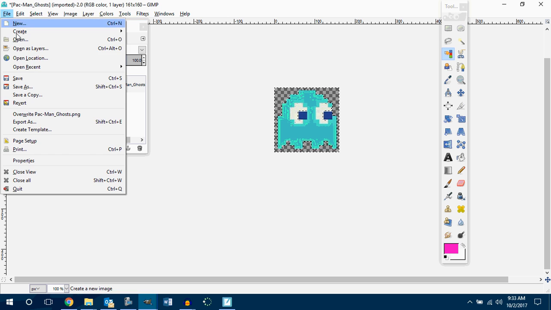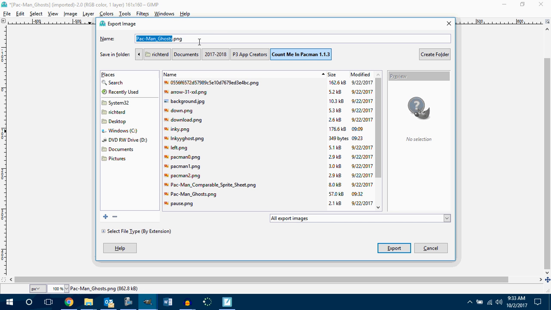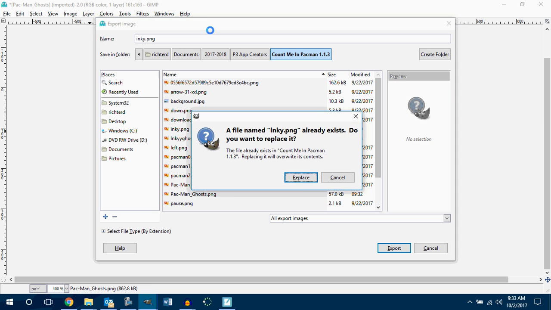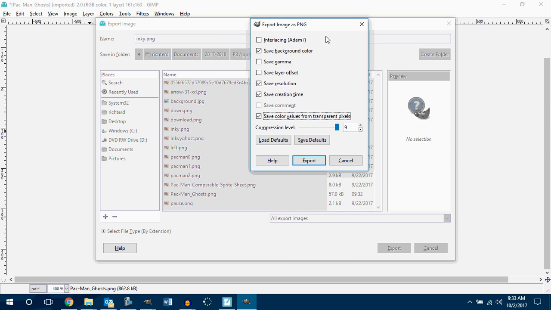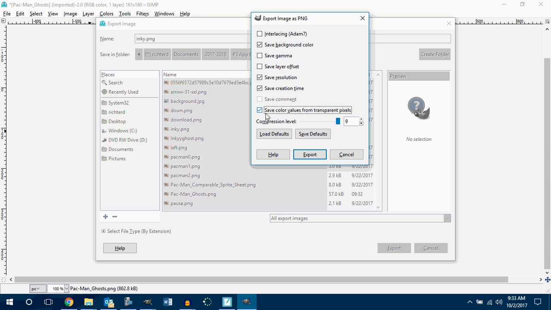Now you go file, export as, make sure you give it a name like inky.png, already exists, sure, replace it. Make sure your save color values for transparent pixels is off. Can everybody look up here at the screen? You guys are going to get this screen right here. It's very important. Down here, the last one, it says save color values from transparent pixels. That's going to have a checkbox in it. Make sure you click it off.